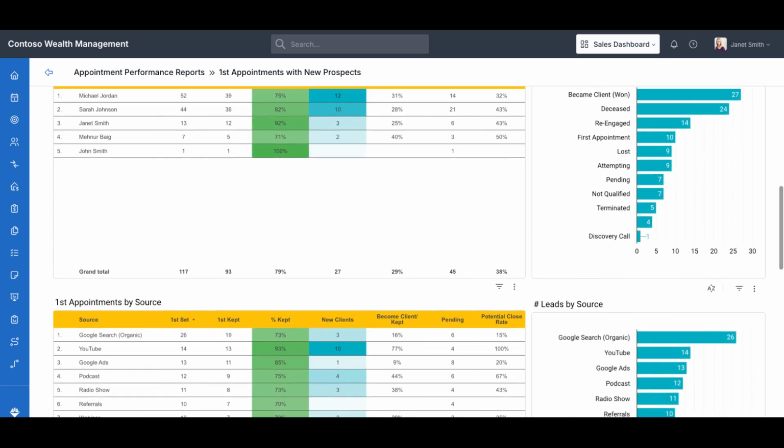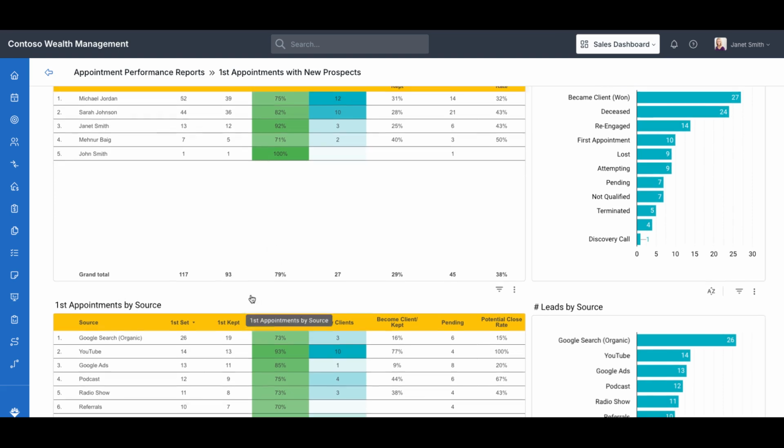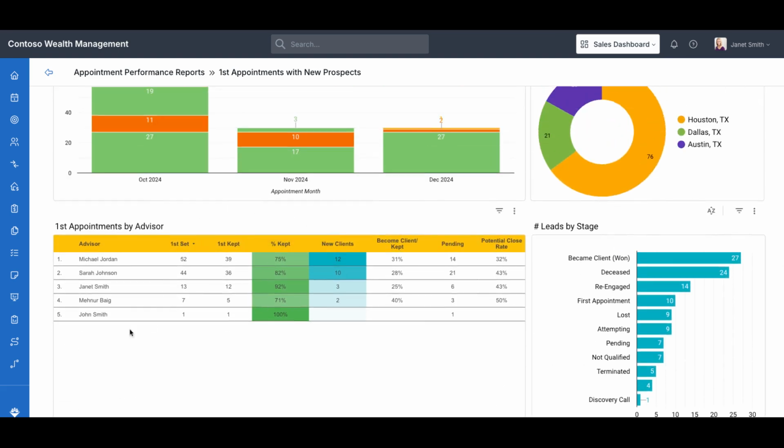Another important question this report answers is, what is the conversion rate per advisor from first appointments to clients? This section of the report shows the advisor's name, the number of appointments set, the number of appointments kept, the kept ratio percentage, and how many of those appointments resulted in new clients per advisor. It also tracks the kept-to-client conversion ratio, showing how many of the kept appointments turned into clients. Additionally, it shows how many appointments are still pending, meaning they haven't converted yet, but also haven't been lost.